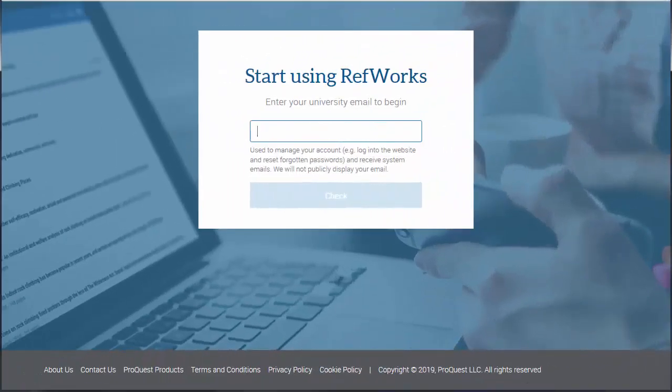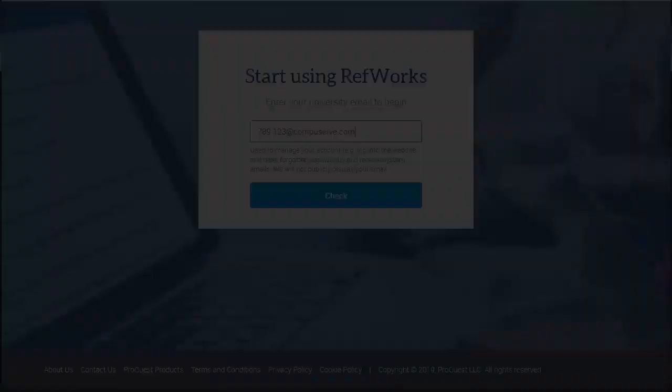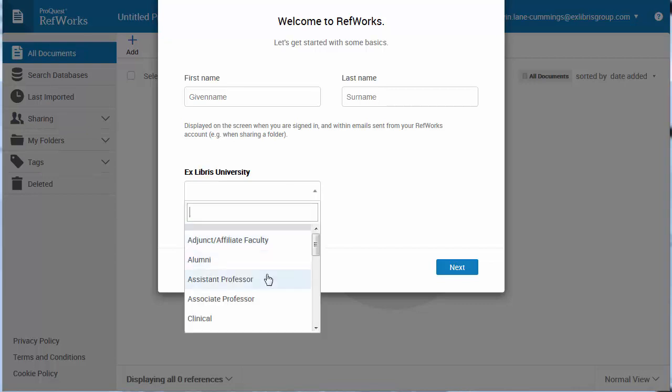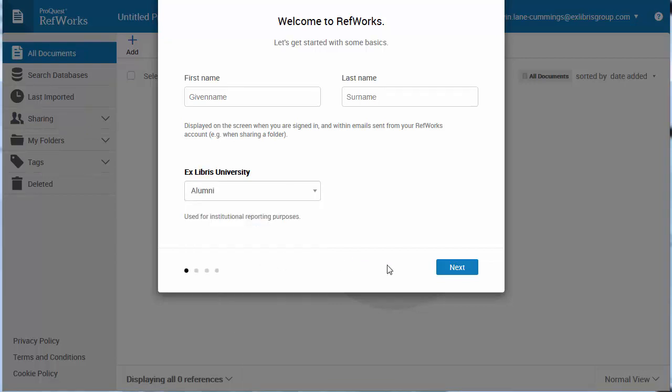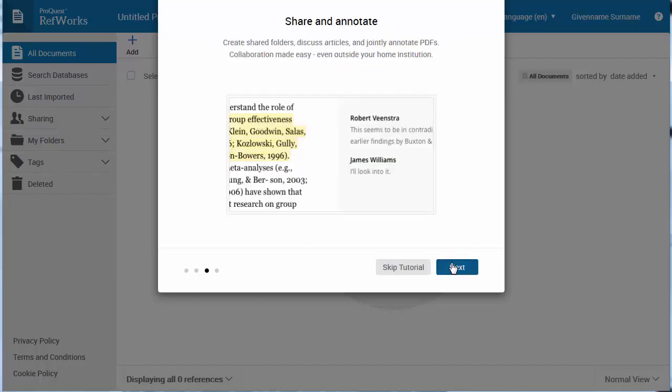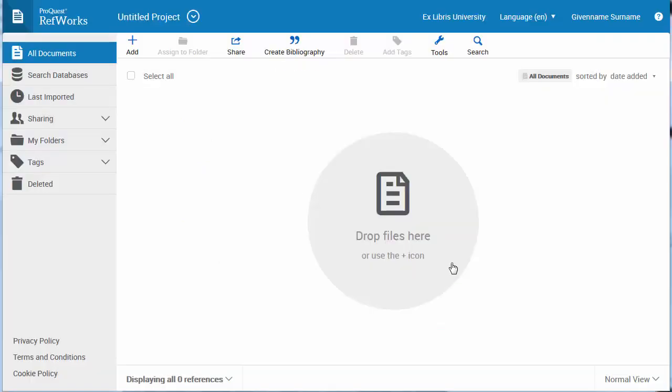By the way, some institutions do allow you to create an account with any email address, not just one associated with that institution. Contact your institution or library staff for this option. On the welcome screen, enter your first and last name, which are used for things like sharing a folder with other people. Your institution may also want you to select things like your department or position in the drop-down lists. Then click Next. There may be a couple of help pages to click through, and then you're in RefWorks and ready to get started.